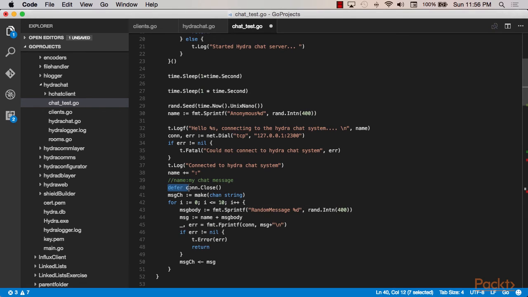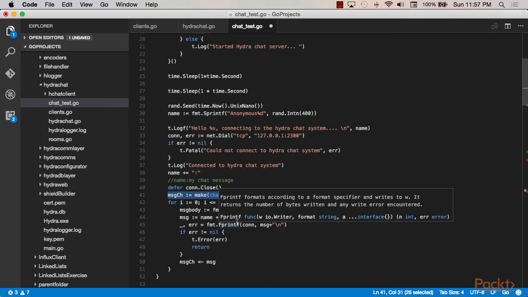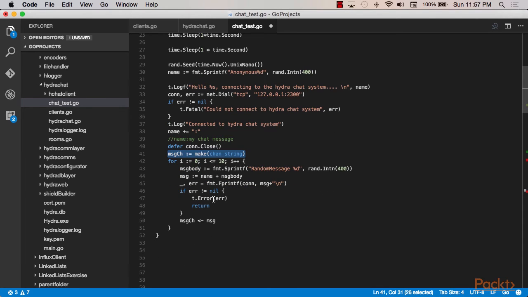Now we will defer closing our connection to the chat server for resource cleanup. And after that, we'll create a channel of type string called messageChannel. This channel will host the messages we will send to the Hydra chat system. We'll see how we use it very shortly.